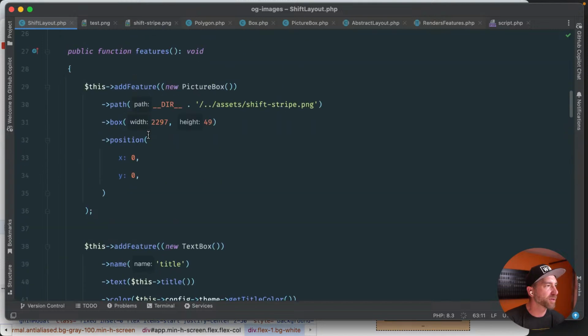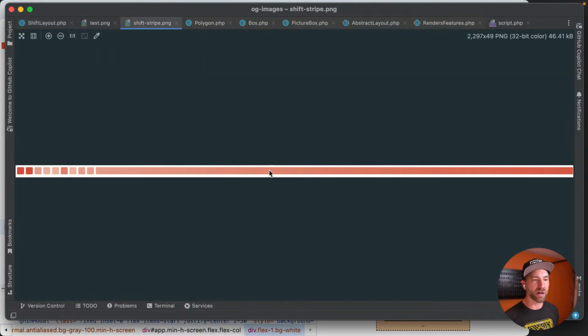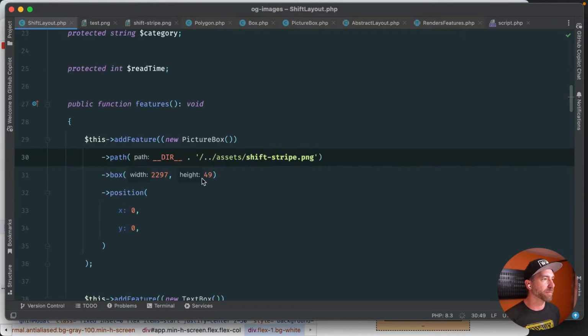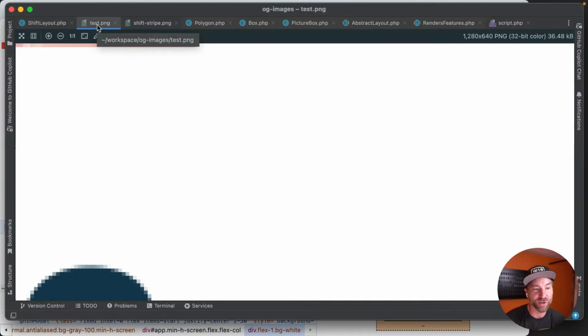For whatever reason, even though I've sized it the exact size of this image, I've stolen it off the Shift website. Here it is, gradient, everything, the little dots. It's the same size as the image, and I'm putting it at 0, 0. Again, as you would think, but it's not showing up correctly. I don't know if it's because the image is encoded weird as a PNG. I don't know if it's an Image Magick thing or an OG image thing. I don't know what's wrong with that.